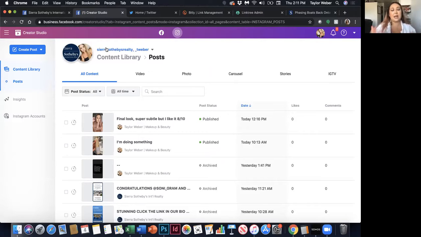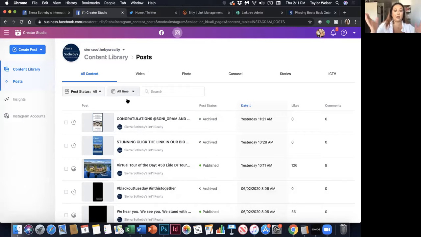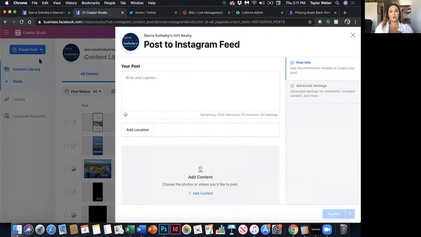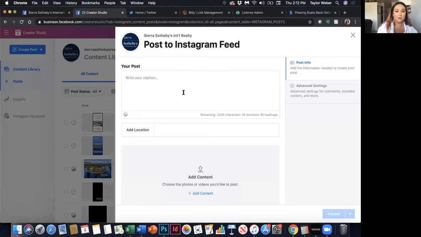You can see that because I have a personal page, it's also connected. Probably a lot of you are just going to use your personal Instagram page as your business page. But I'm just going to click right here, unclick my personal page, and now it's only showing me Sierra Sotheby's content. To create a post, I'm going to the left-hand side at the top where it says Create Post, click Instagram Feed, and just to follow up, if you saw, I'm going to cancel out of this real quick.